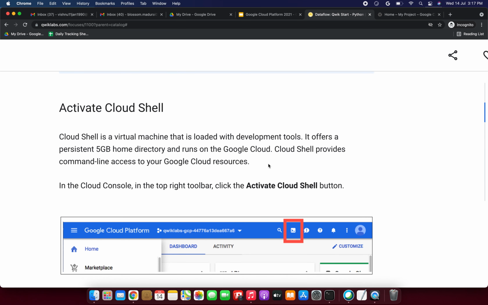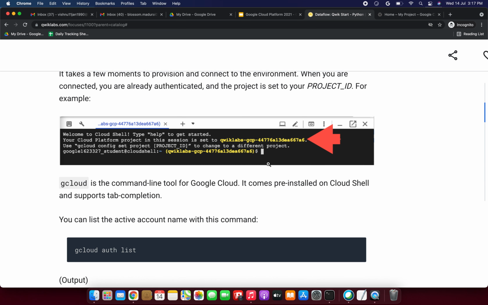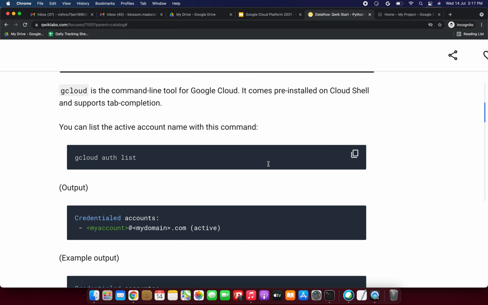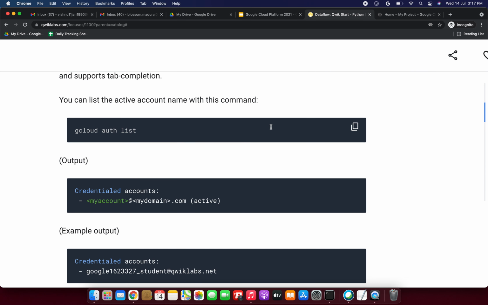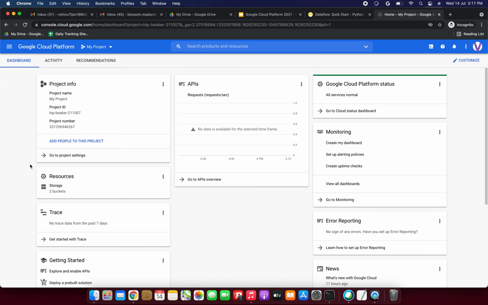So this is a quick lab only, friends. Actually I have logged into that quick lab, but I will paste these commands into a document. I will update this document. First we have to list the active account name with this command. This is for training purposes only, no need to worry about this.